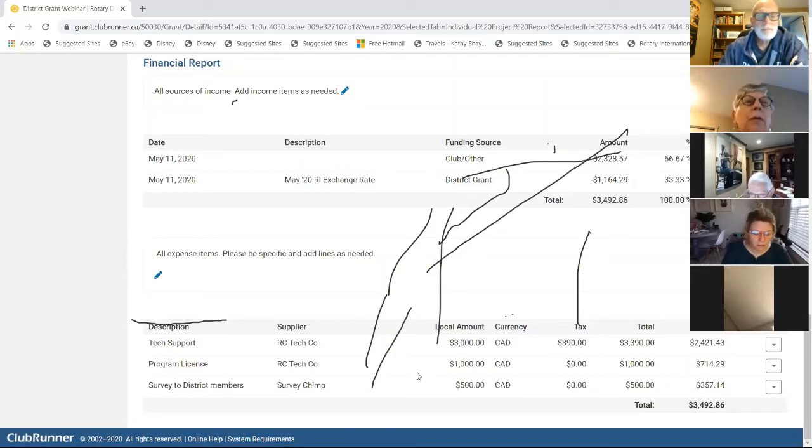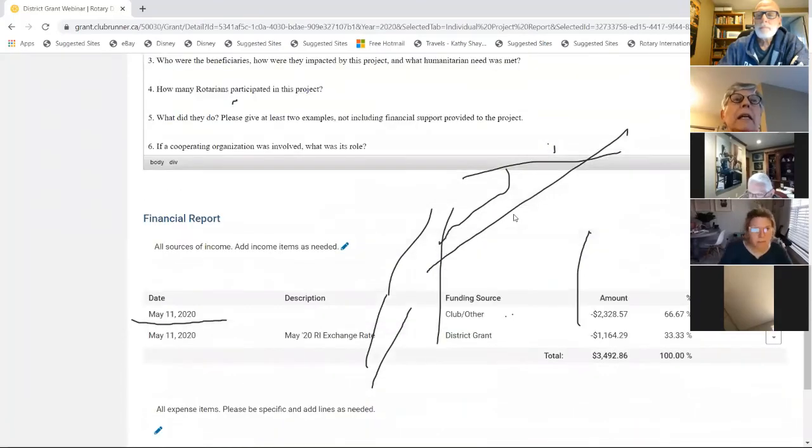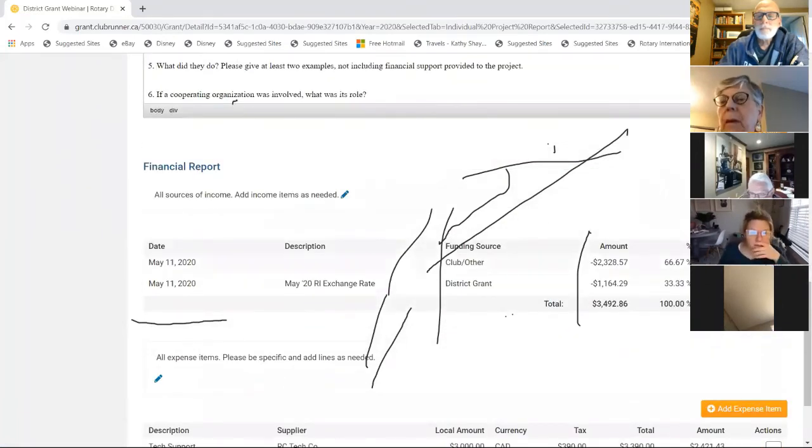Total that up, and that is your total expenses for the project. Again, then you're going to divide by 3 so you know what your grant portion is going to be. And now it's time to scroll back up to that income section. So the income is, if we have enough money, 50 cents on the dollar. So 1/3 will be the grant and 2/3 will be what the club put in.